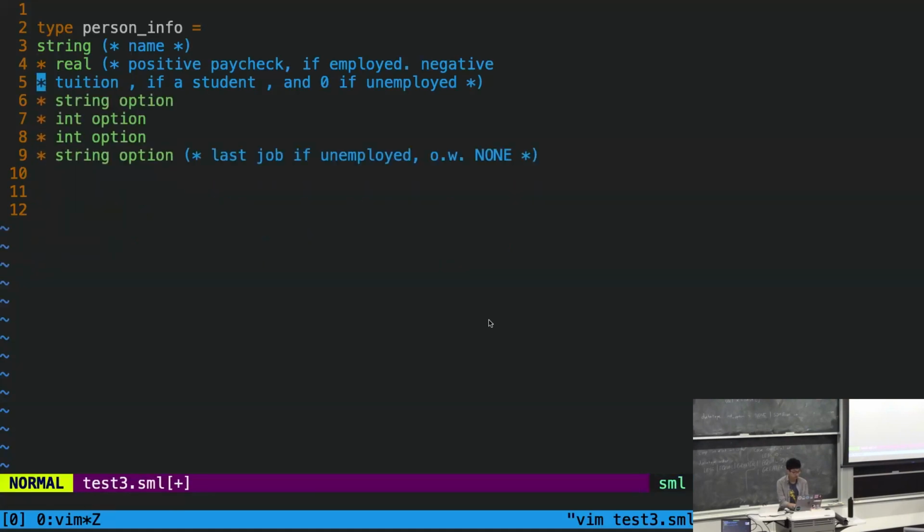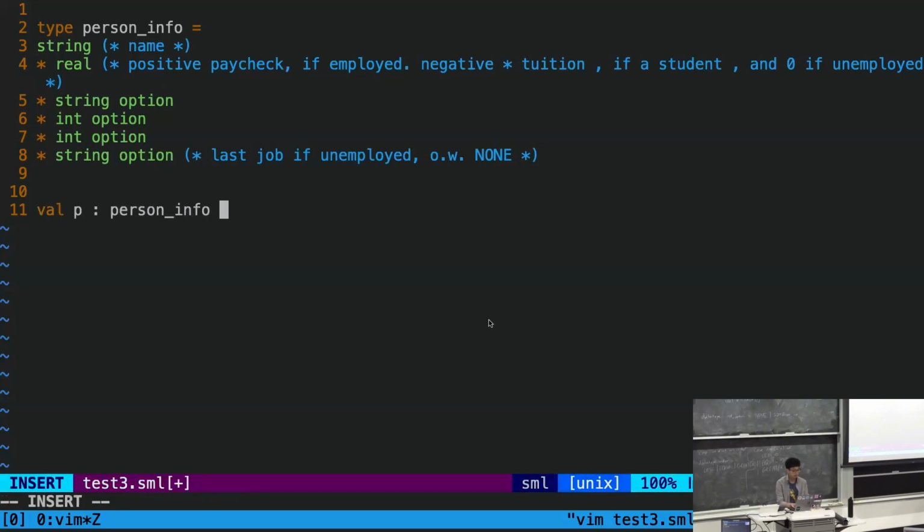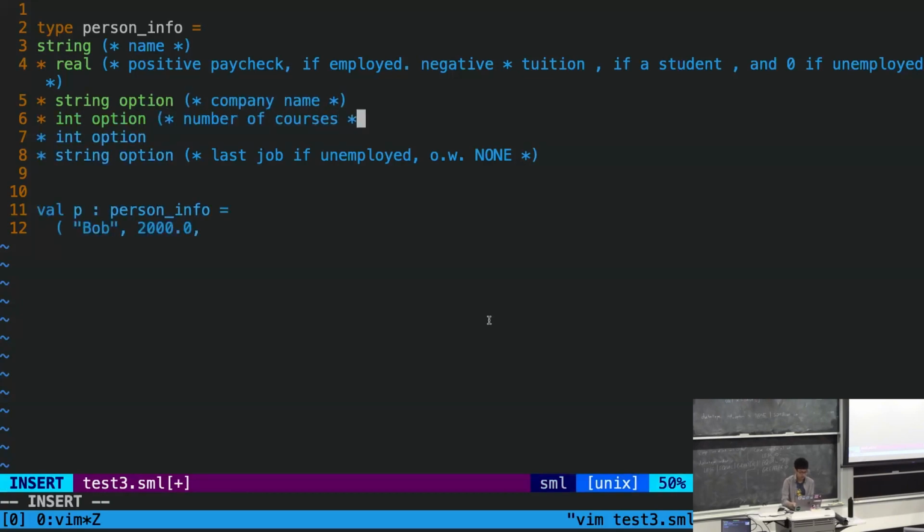You know, let's just run with it. Okay. So this is the idea. I'm going to make a value, P, of type person info. Their name is Bob. They're employed, so the paycheck is 2000. I don't know, like 2000.0. Maybe they make very little. And then this was supposed to be the company name, number of courses, and then days since last employment.